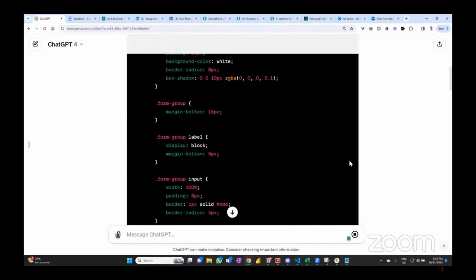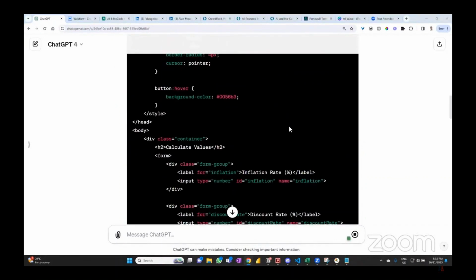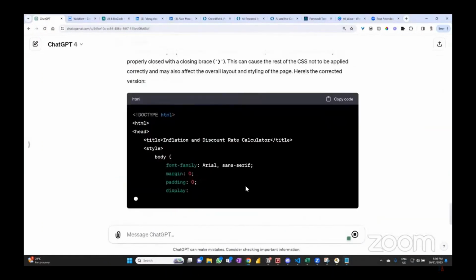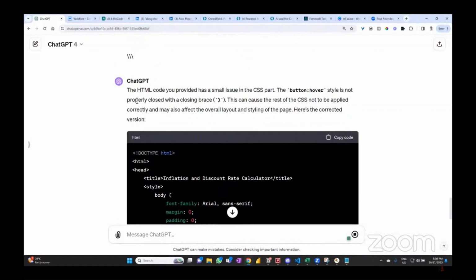So will it be able to find that error, which was just a simple, I didn't know, I don't even remember when I did it. I deleted one of those curly brackets somewhere, right? Will it be able to find that minute error in the code? Well, there you go. It's not properly closed with a closing bracket.